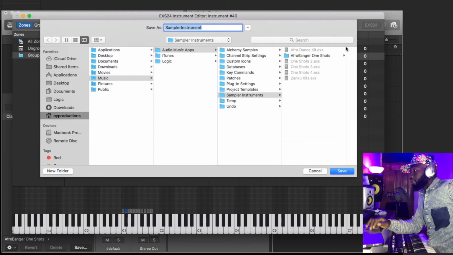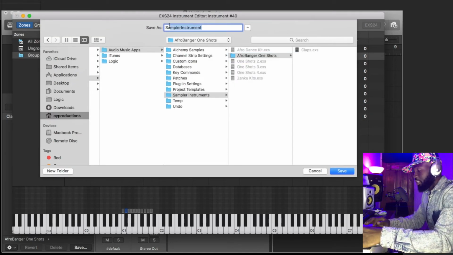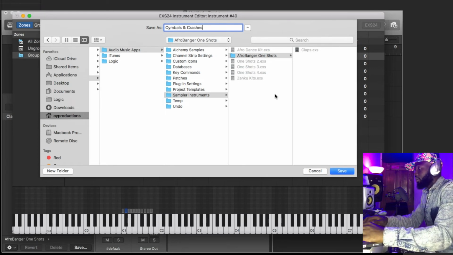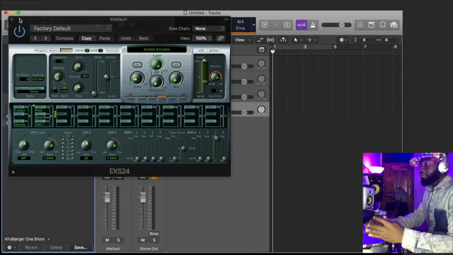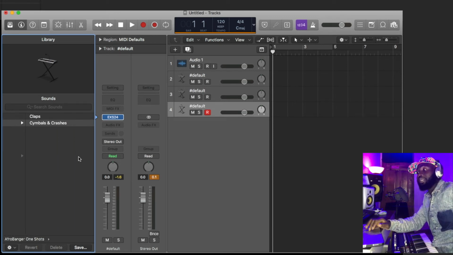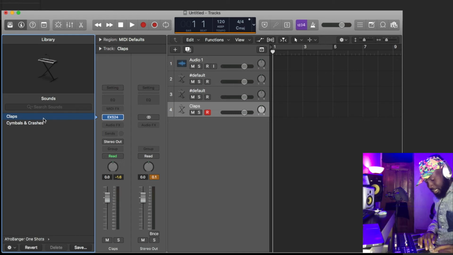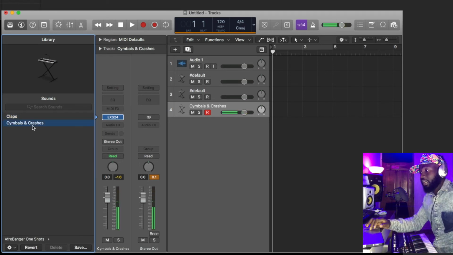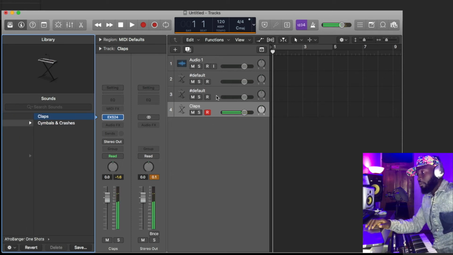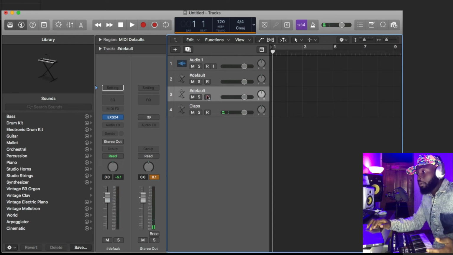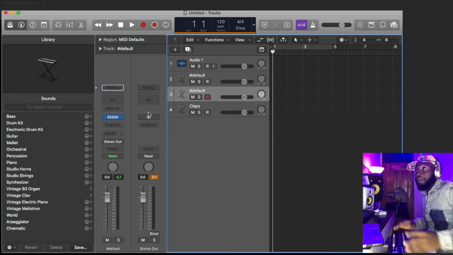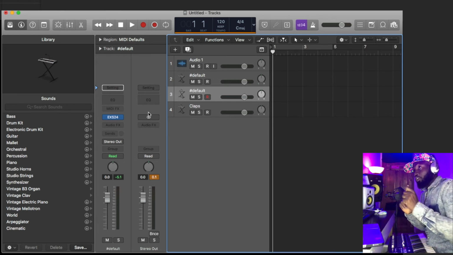So this is cymbals and crashes, so you save it the same way as well. Cymbals and crashes, you understand? Save. So you can see that if you come here, Afro Banger one shot, everything can be listed. So you'll be able to go and press clap, you can click cymbals. So it's easy for you to trigger all this sound, compared to if you want to load everything up inside one, you just say okay, Afro Banger one shot sound, part 1, part 2.